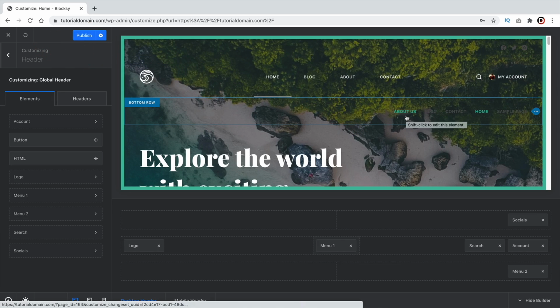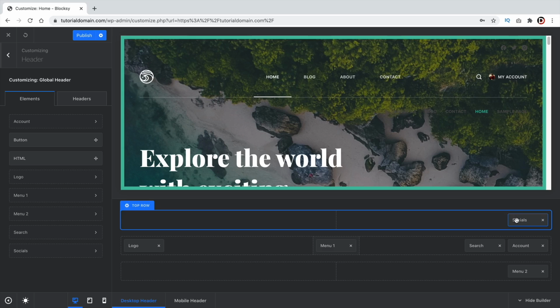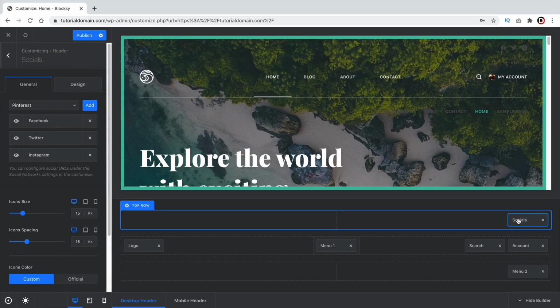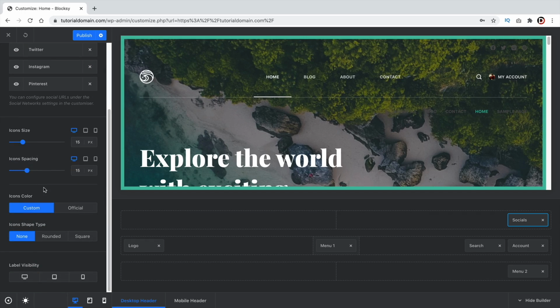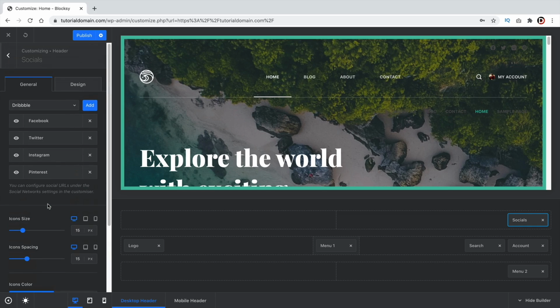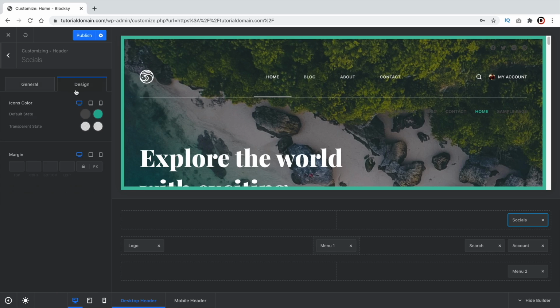Whenever you want to design any elements within these rows, you just double click or click once on the tab, and you'll see all these customizable options. Now we can have Facebook, Twitter, Instagram, and we can also add Pinterest and any of these other social networks. You can change the icon size and other options for each element. Remember, the General tab controls the general structure of the elements, and the Design tab controls the color, including the transparent and default states.